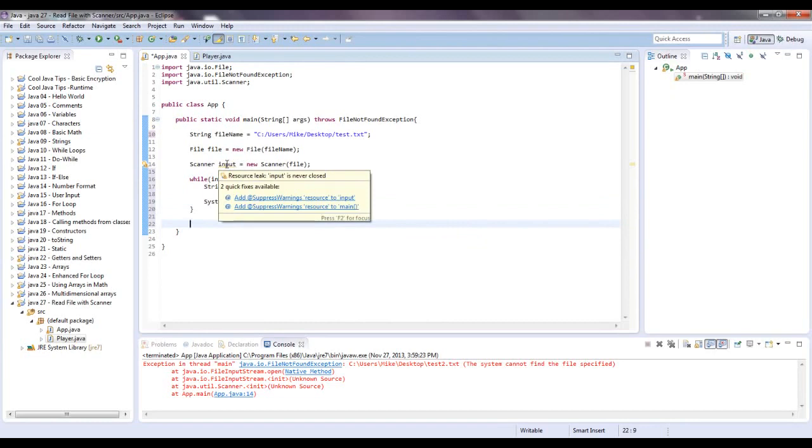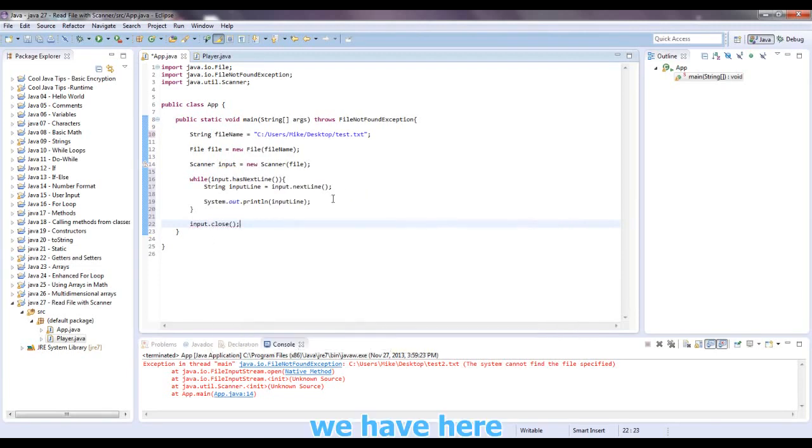And another big thing is we never close this. See, it says resource leak, input is never closed. It's always a good idea to close anything like that. Any file, anything that you open up, try to close it. It's a good habit. So there we go. Now there's no more yellow warning.